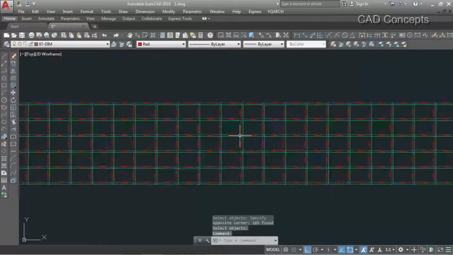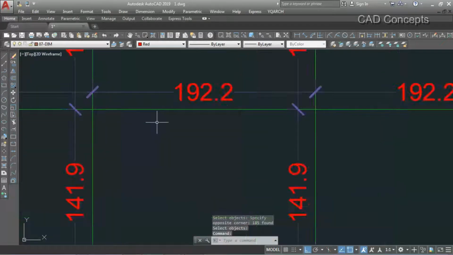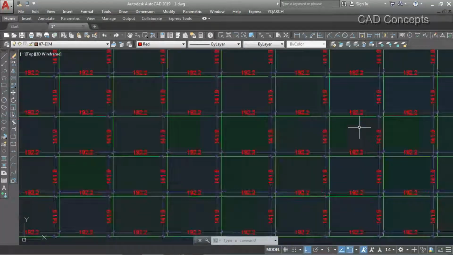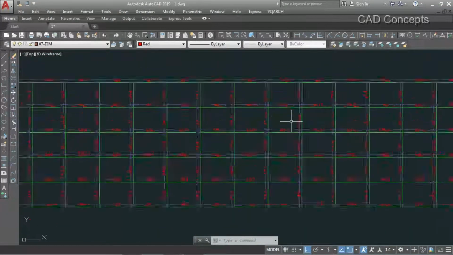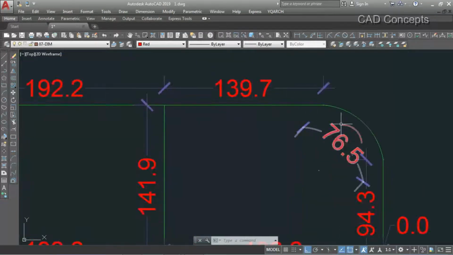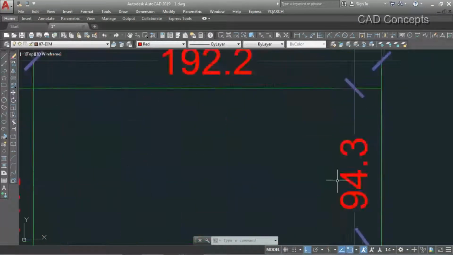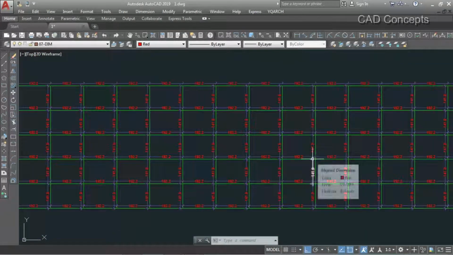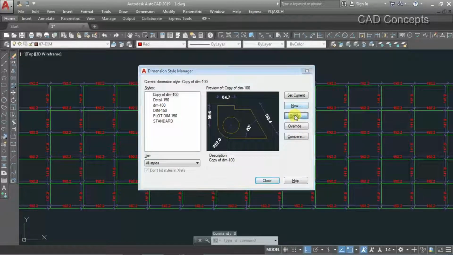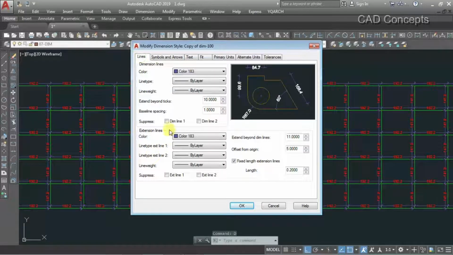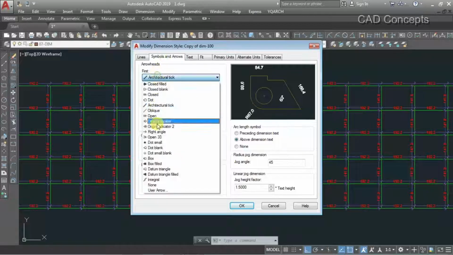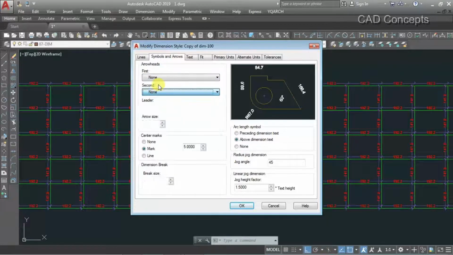Okay, now you can see here we got dimensions everywhere, which is very much proper and accurate. If you want to customize our dimension, we can customize, like we don't need oblique and we don't need architectural tick dimension lines. So we can remove that simply by using our dimension edit. Let's take D and modify, go lines, dimension line 1, tick, make this remove all, we'll go symbol, we will keep it here, none, everything, okay.